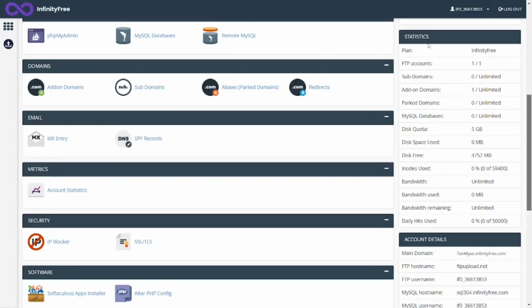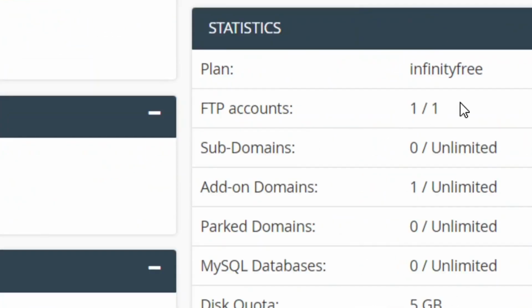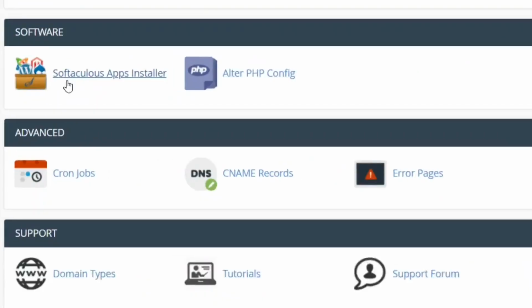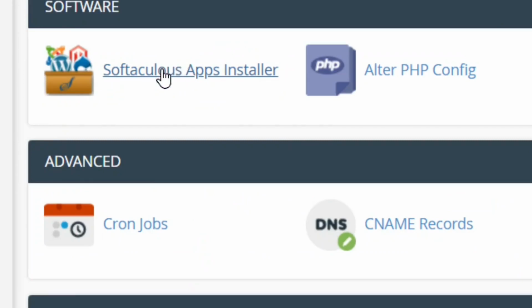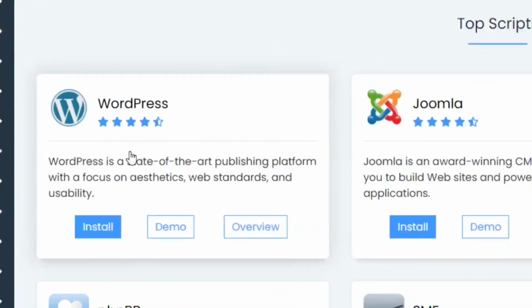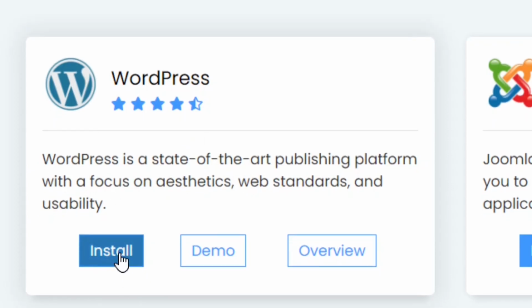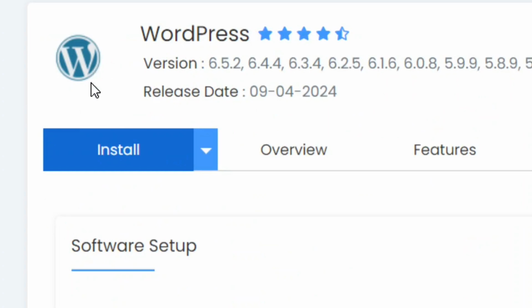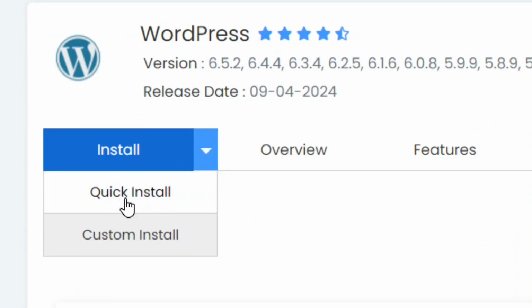In the control panel, under the statistics, you are going to see what you got from the free domain. You will get 5 GB, and this is how much I have used. What you have to do now is locate your Softaculous app installer and click on it. You are going to see WordPress here just like this one. Click on install, and under install you see that we have this down arrow. Click on it and select quick install.